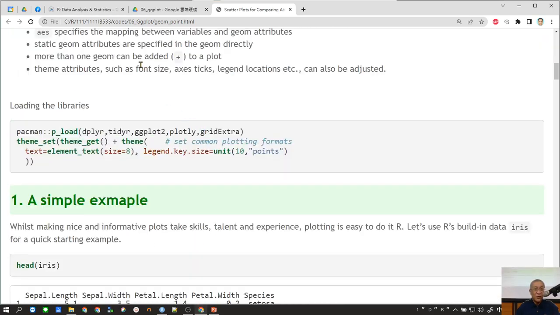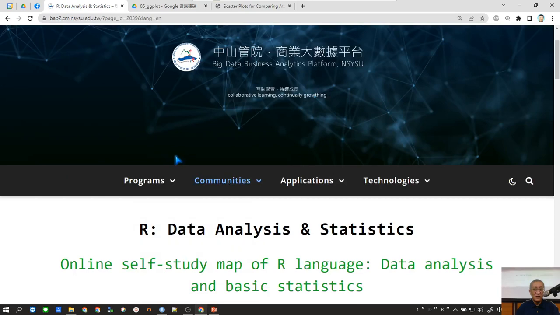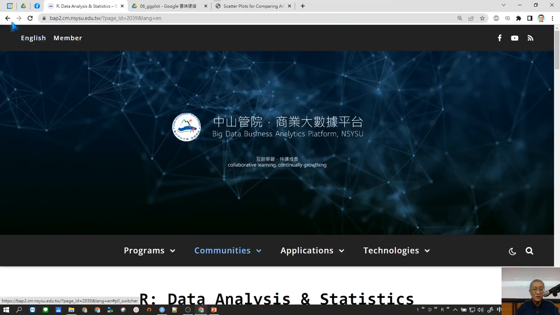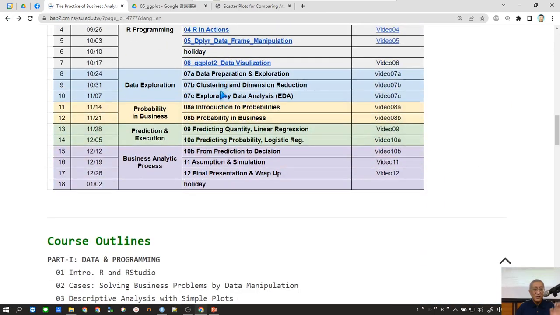Now, the time of the midterm, I plan to do that this week... I think we can do that in the week of November the 7th. Is that good for you? Good? Okay. This week we are actually focused on ggplot.